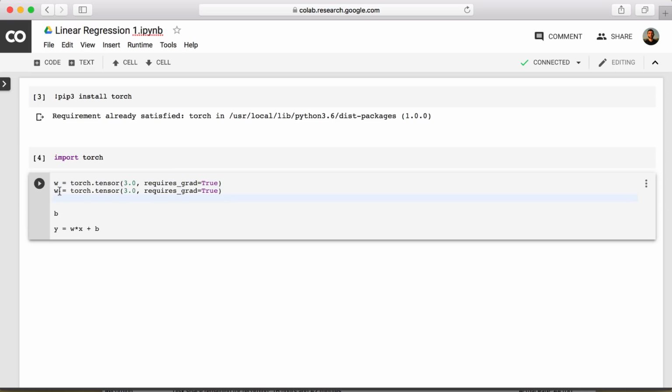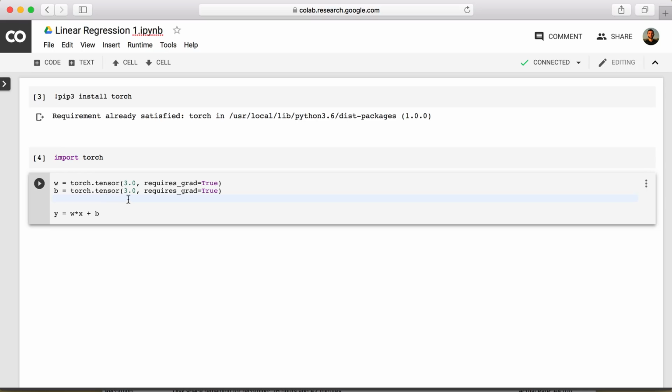We'll just copy and paste that, call this b, delete this one, and instead of a value of 3.0, let's change this to 1.0. It really doesn't matter. And now given a linear model, y is equal to w times x plus b, provided an input x, we can make a prediction. We can determine the output y.